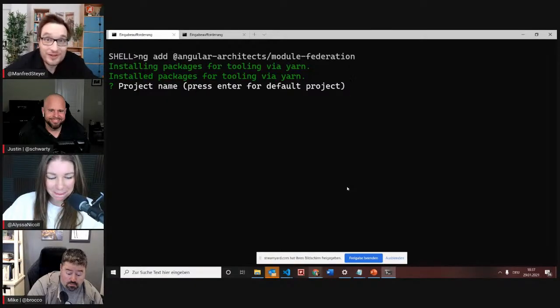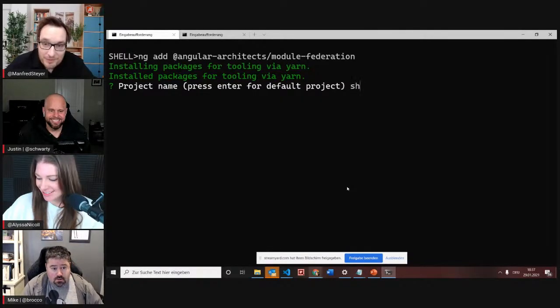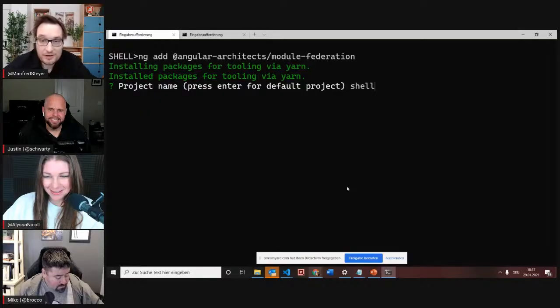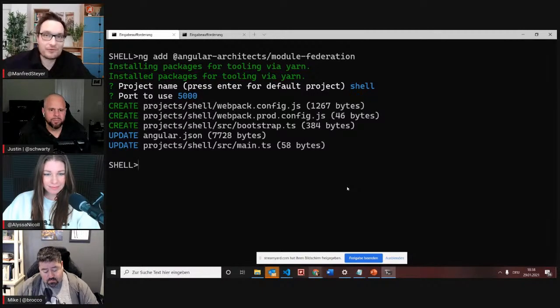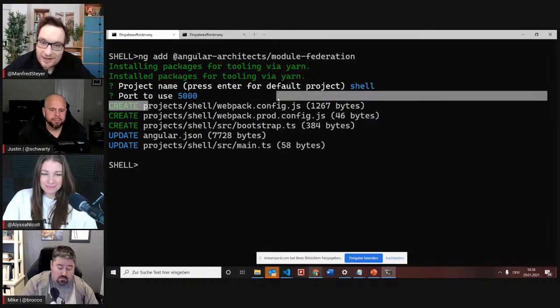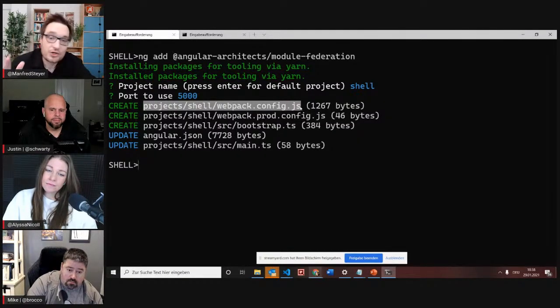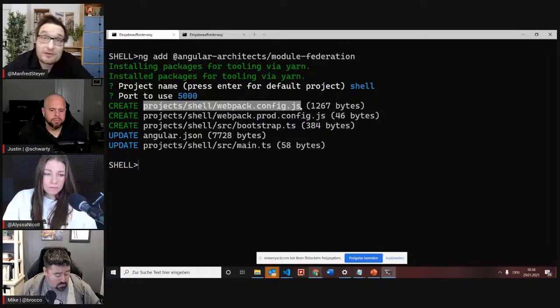Yeah, the plugin is one more time using something Brecht implemented back then. One of the best things of the CLI, I really love it, namely a schematic. And it is asking me several things. Which application do you want to enable? Let's say I want to go with the shell. And which port do you want to use? Let's go with port 5000. And then a lot of stuff is generated. I just want to draw your attention to this here. This is your partial Webpack config. So not a full one, just a partial Webpack config with everything you need for module federation. The rest is still generated by the CLI.